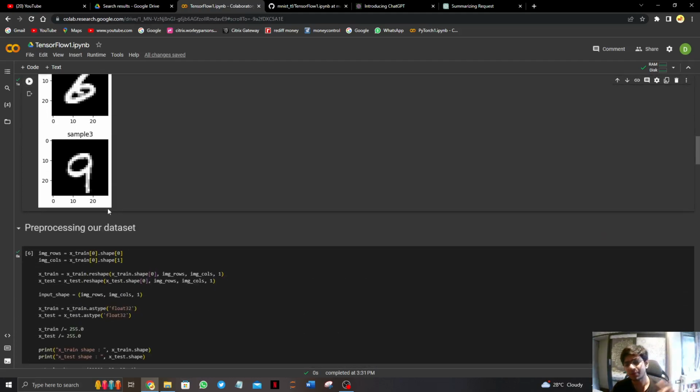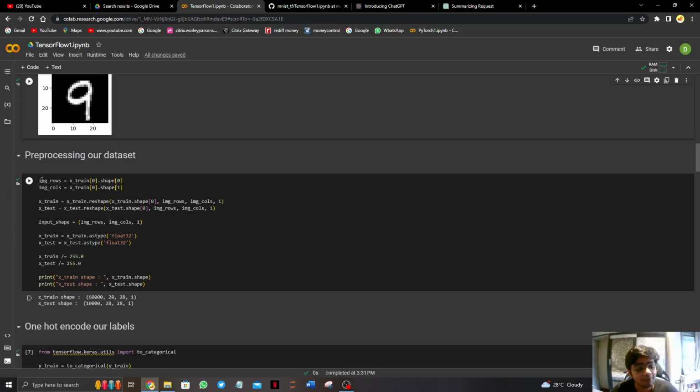Next, pre-processing our data. Now this step is very important because your model's performance is based on the data you have trained it on, and how good the data is is determined by this step. Firstly, rows and columns, x_train[0].shape[0]. So the first sample of the training data, in which the first value would be the rows, and of course the second would be the columns.